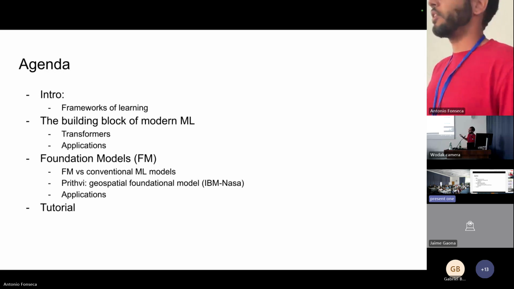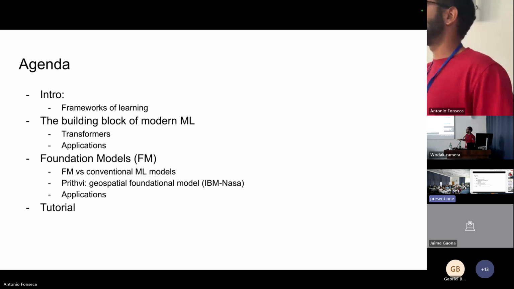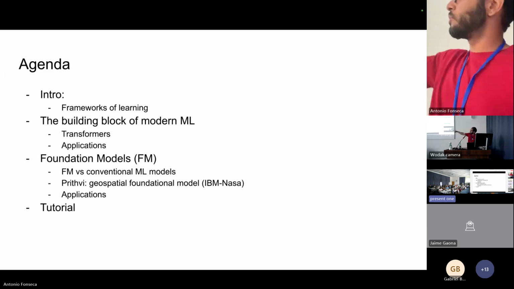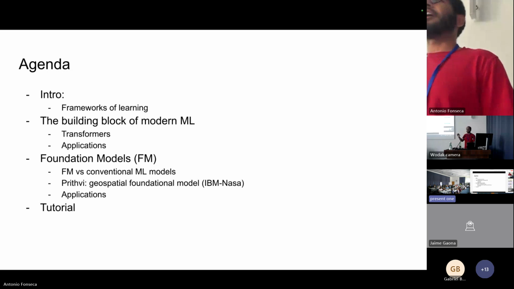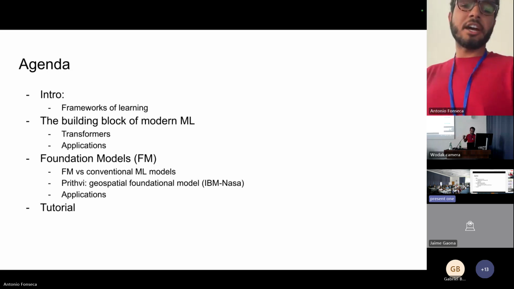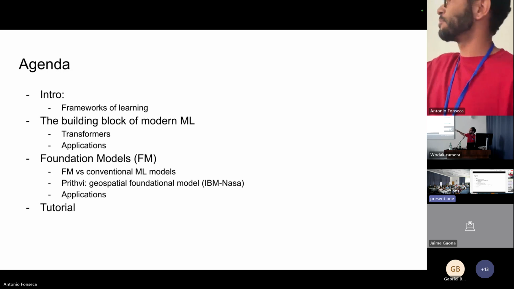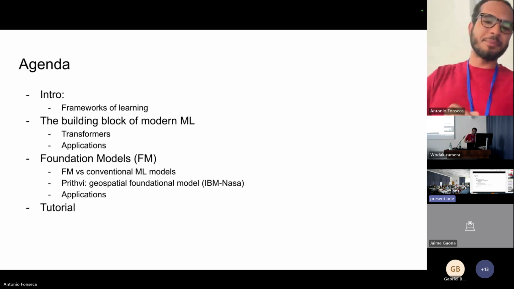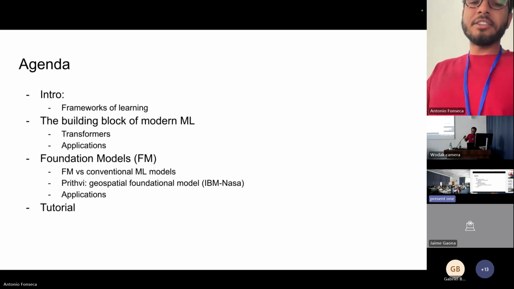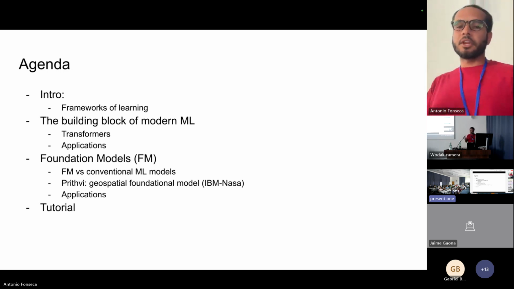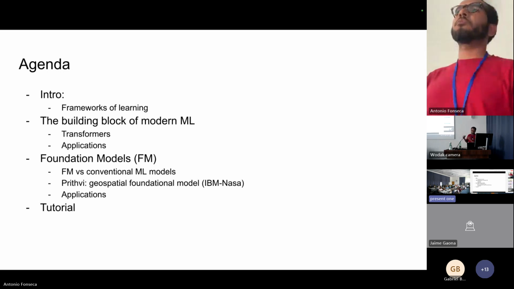So the foundation model that I picked specifically to discuss with you guys today, since there are many foundation models for all types of applications, is this one, which I call Prithvi, but I'm pretty sure I'm messing up the pronunciation. So if there is anyone who knows how to pronounce this word properly, please step in. And this is a model that was developed as a collaboration between IBM and NASA. So we're going to spend all the tutorial parts discussing that.